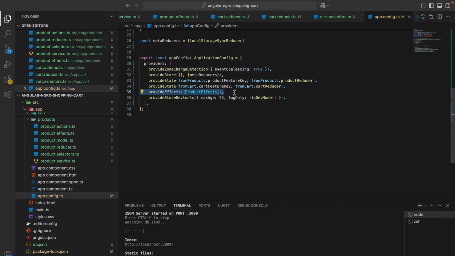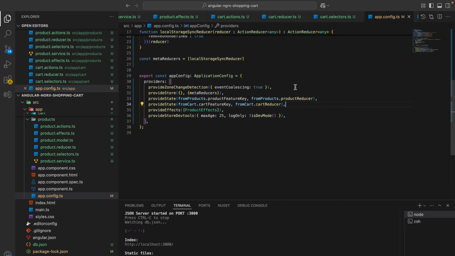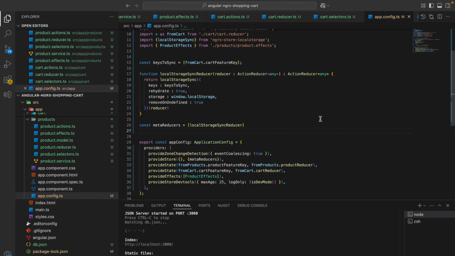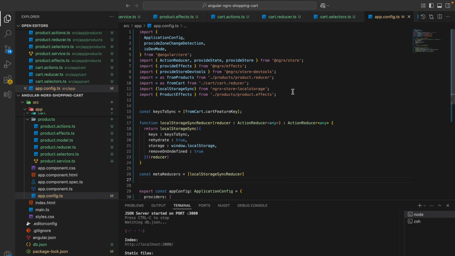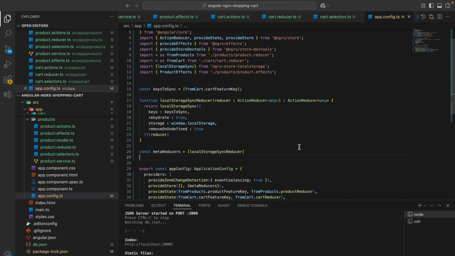You can see we added our effects, our reducer, our state, and all the other stuff we need, like local storage as well. So we are actually done with our whole registration of our store and all the other stuff. Now, the last thing left is to build our product UI. We will be building our product list component, our cart list component, and link both of them to our app component.